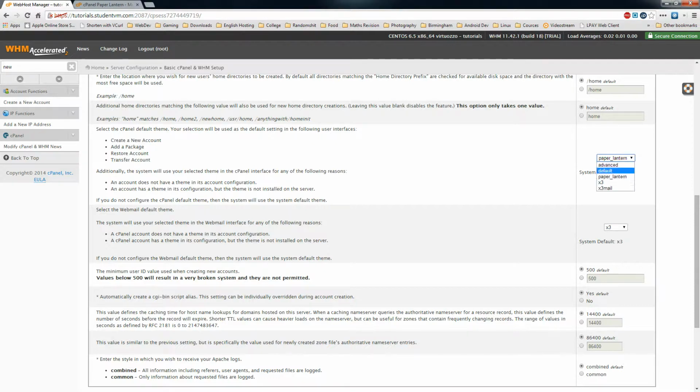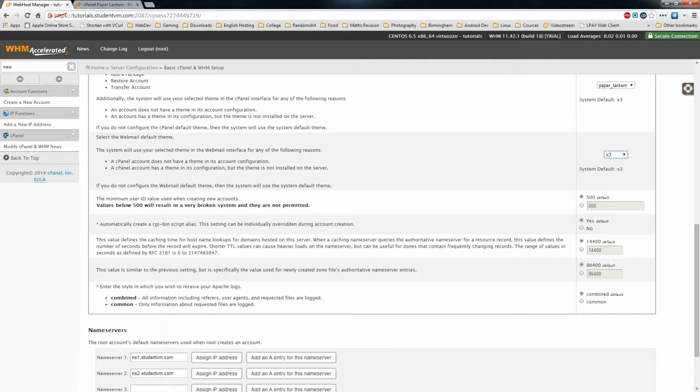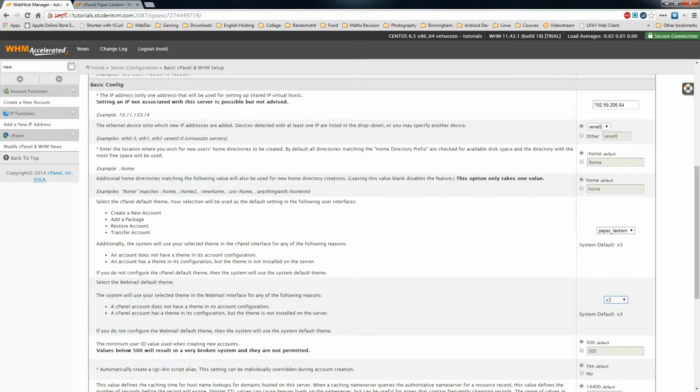So here it is. We can just click the drop down box and click Paper Lantern, and it's the same thing for webmail. You can do the same thing there, but for webmail you don't have that option, so you don't really want to go change anything there. But so there we have it.